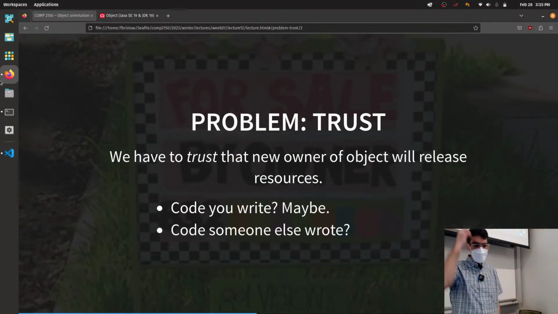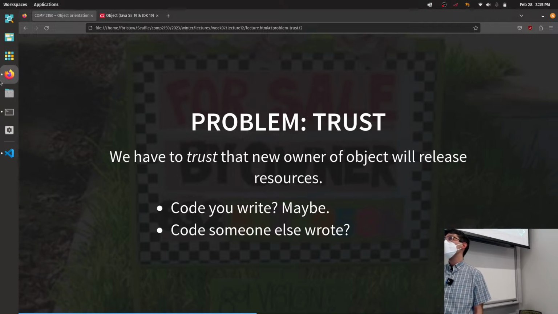Code that somebody else wrote. So when you start to use libraries from other places or other parts of the standard library in C++, you can't even see the source code. You have no idea if the person that wrote that function or method is going to call the destructor on the object that you're passing to it. You have no idea. They might, maybe, but you don't know. You really cannot know.